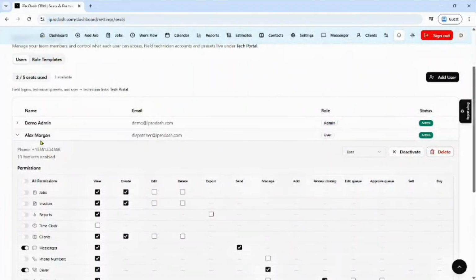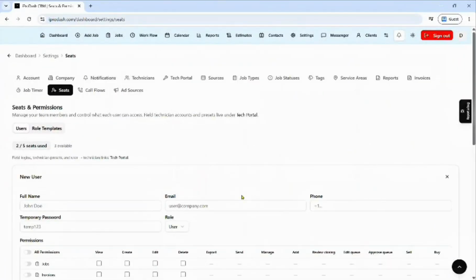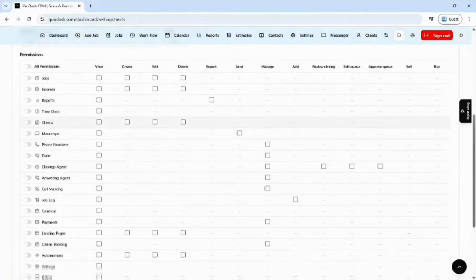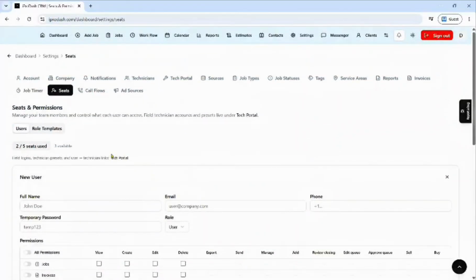Once you're done reviewing, collapse the row and scroll back up. To bring someone new onto your team, hit Add User, and you'll get this form where you can set their info and dial in their exact permissions. Next, we'll move into setting up the dialer by managing call flows and ad sources.